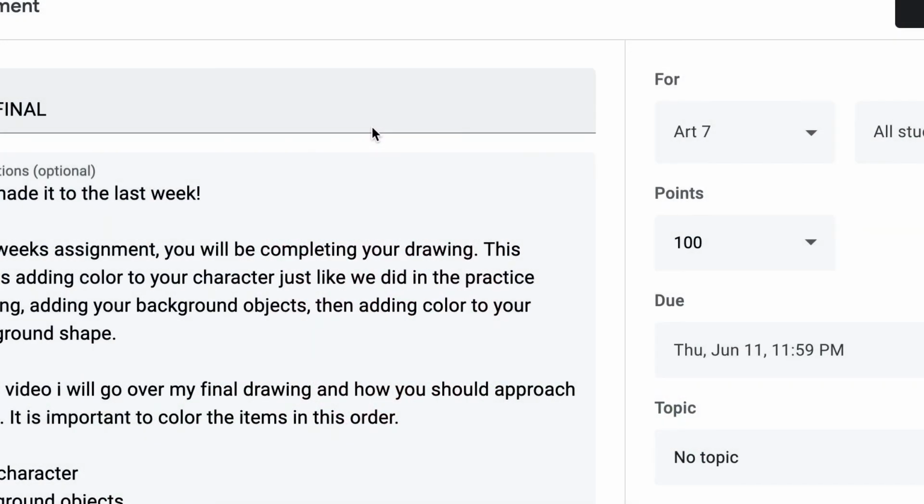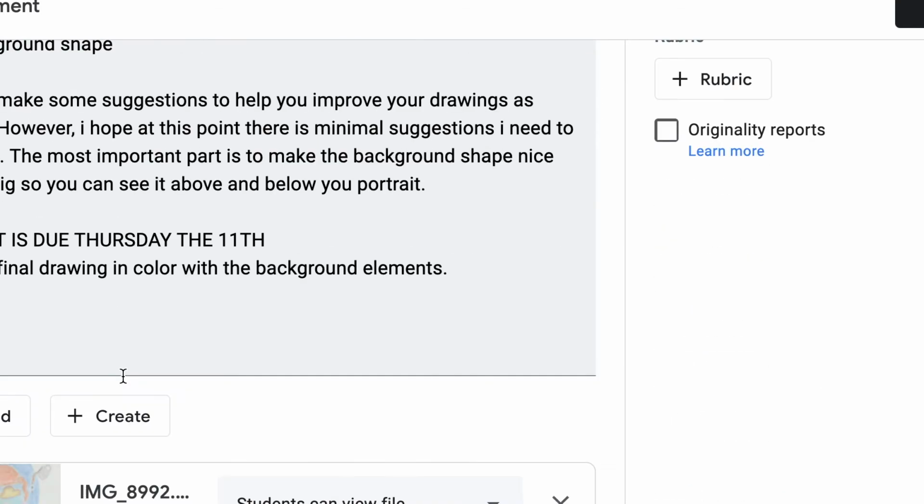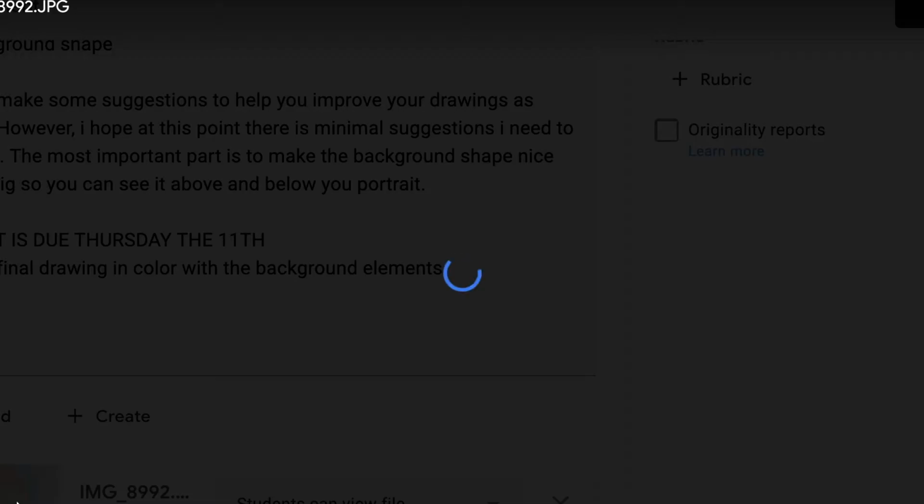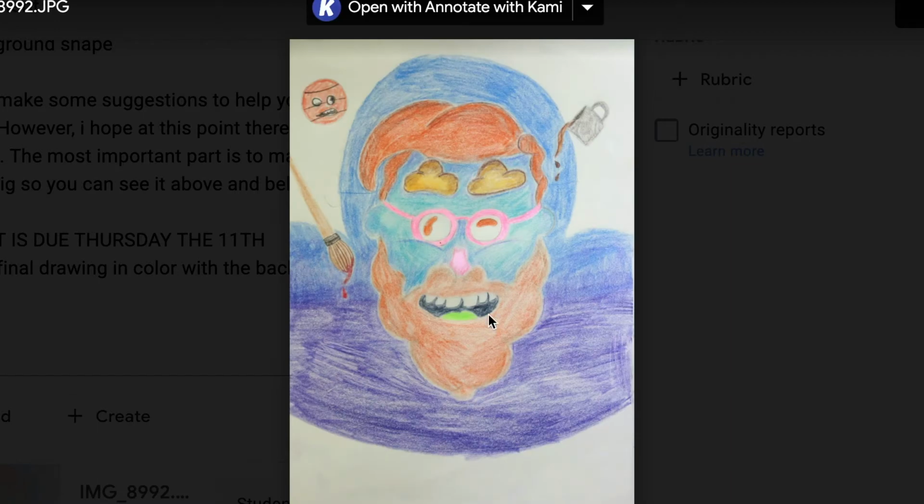Okay, so I decided to make a short little extension to the video just to go over the assignment. Okay, so basically all that you're doing is you have your final drawing, you have your background shape, and your 3 background objects. And you're just adding those, the shape, the objects, to the final drawing, and then you are going to just add color to everything. Okay? So I'm going to go over how you should approach adding those things to your final drawing. Okay? So I included what my final drawing looks like, so you can kind of go based off of that.